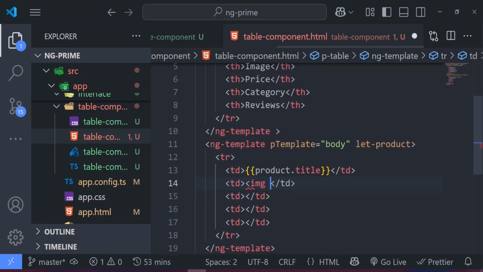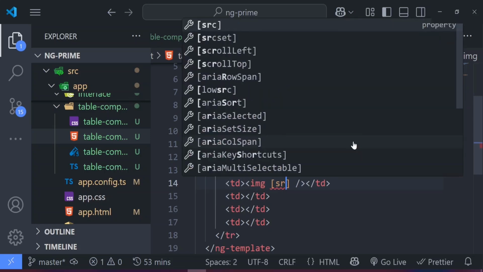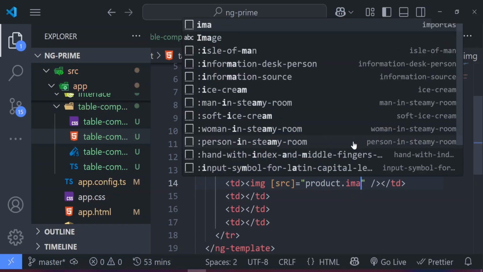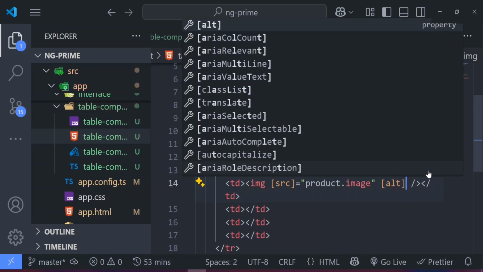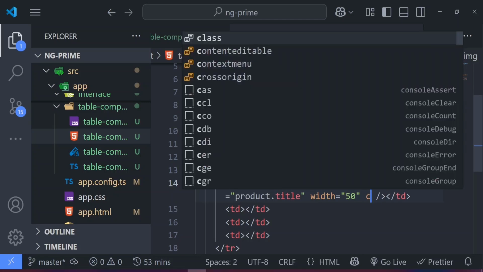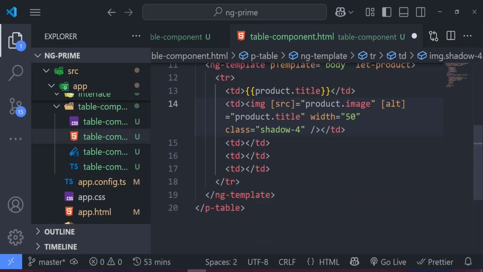So I'm going to open an img tag right within the td tag, and then I'm going to bind the src attribute. Remember, this is the source that allows you to display the image. So I'm going to say product.image. Yeah, not uppercase but lowercase. Product.image. Then the alt attribute, we're going to bind it for best practice. So I'm just going to say product.title, and then the width, probably for it not to get too big, I'm going to set the width to 50, and then I'm going to give it a class of shadow-4. Like I said, you can check the documentation for the PrimeNG data table. You can get all this information and design it however way you want.